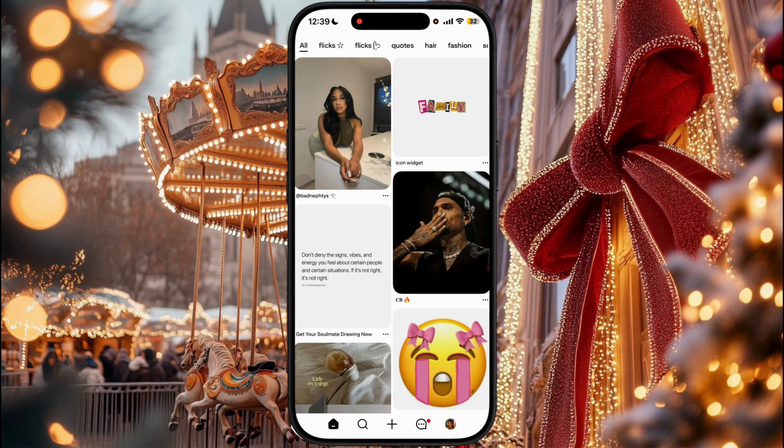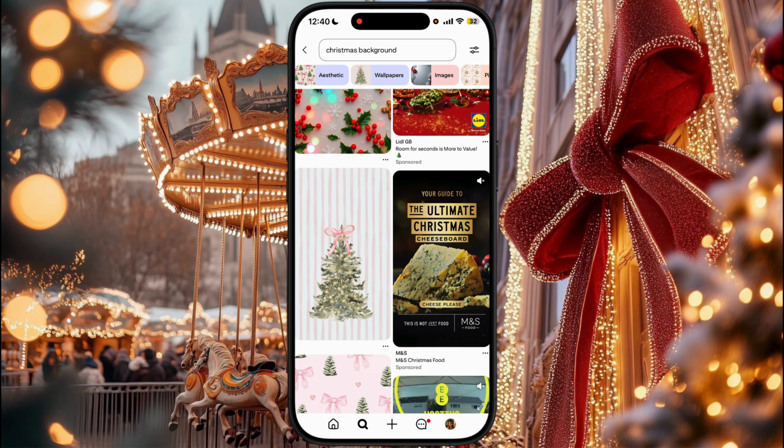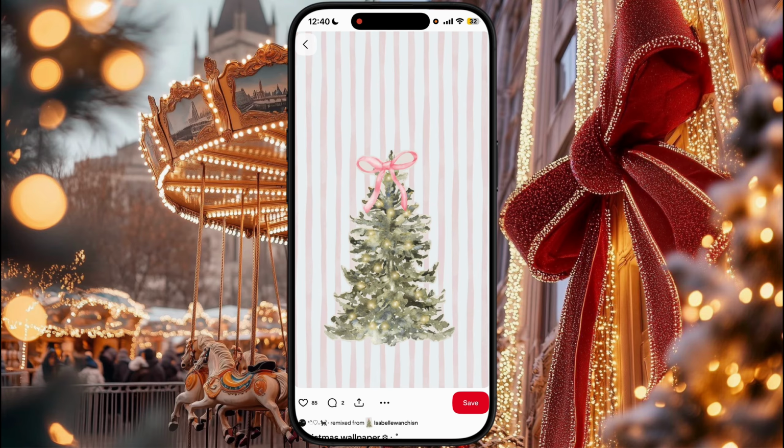So when you get to Pinterest, you're going to type in Christmas background and you're going to choose the one that you like the most and save it by clicking on these 3 dots. If you want to use the image that I used, I'll leave the link down below in my description box, so you can just click on it and it will take you straight to the picture.